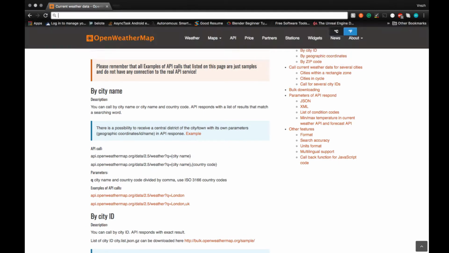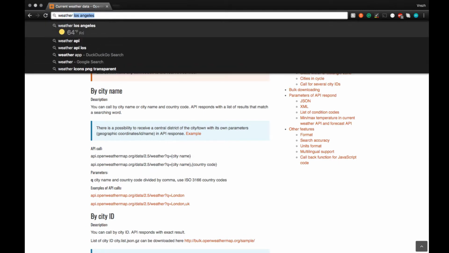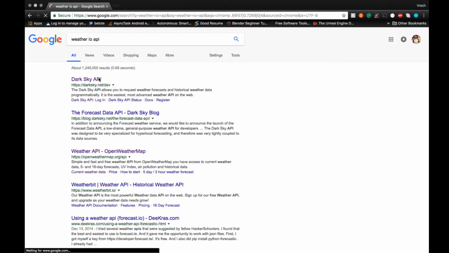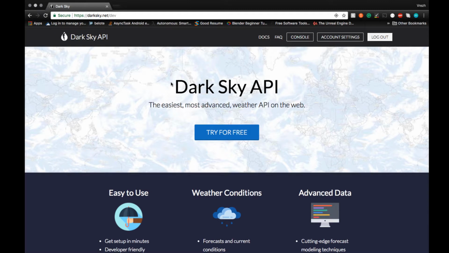I believe it's like weather IO API, something like that. Forecast. Okay, here it is. It was originally called forecast.io. I guess now it's called darksky.net.